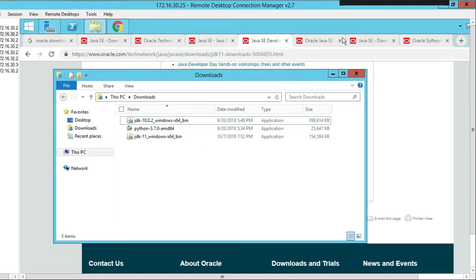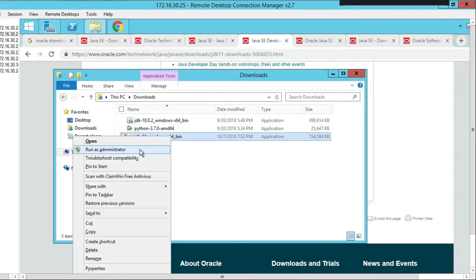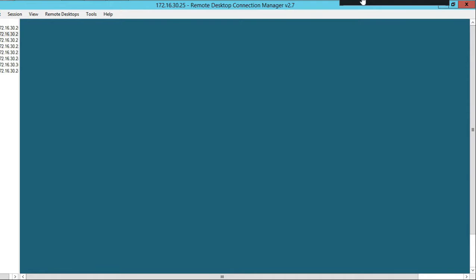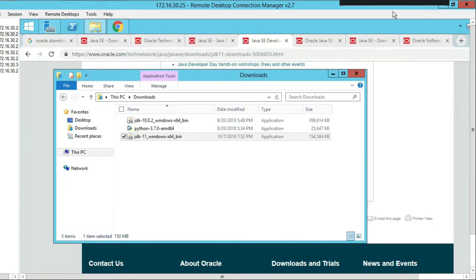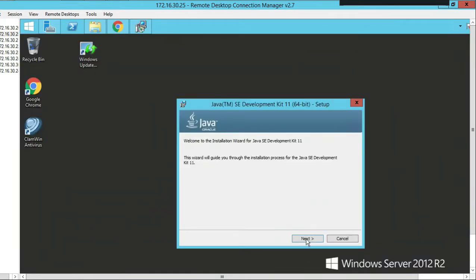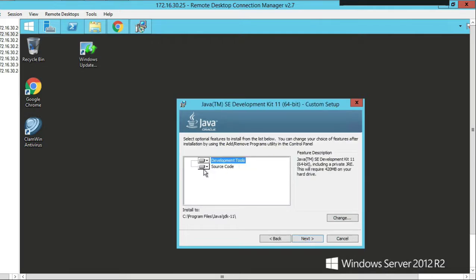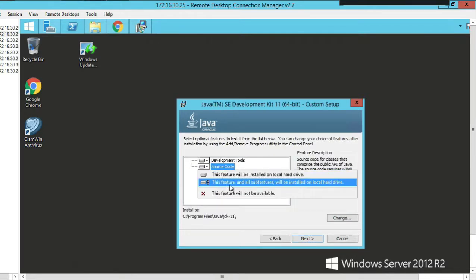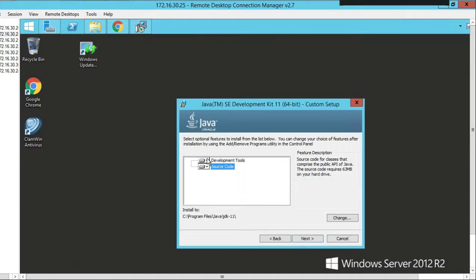Once downloaded, we're going to right-click on it and Run as Administrator, and click Yes to install it. We're going to start by clicking on the Next button and everything else. So we're going to install every feature, all features. This feature and all sub-features will be installed on the local hard drive. Let's do that. Same thing with the developer tools. Click that and click Next.